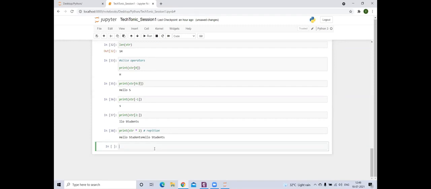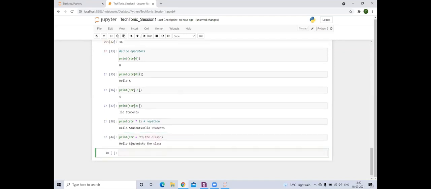So we already saw how it is done for multiplication. We did it in print, I think, right? So if I have to add something, so string hello students, and then if I have to print additionally something, you can put it as to the class. It will append it. If I want to add any space, add space. So you can print your string.